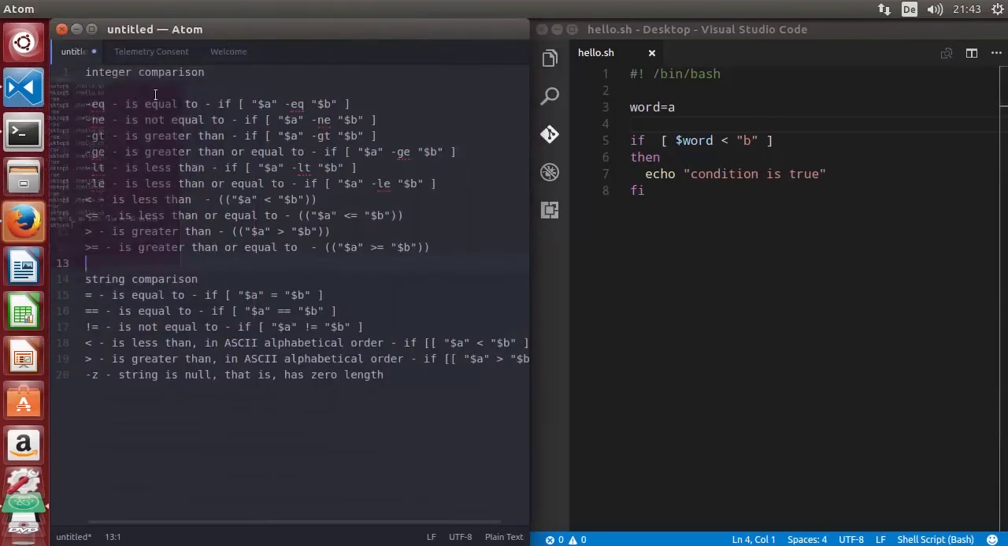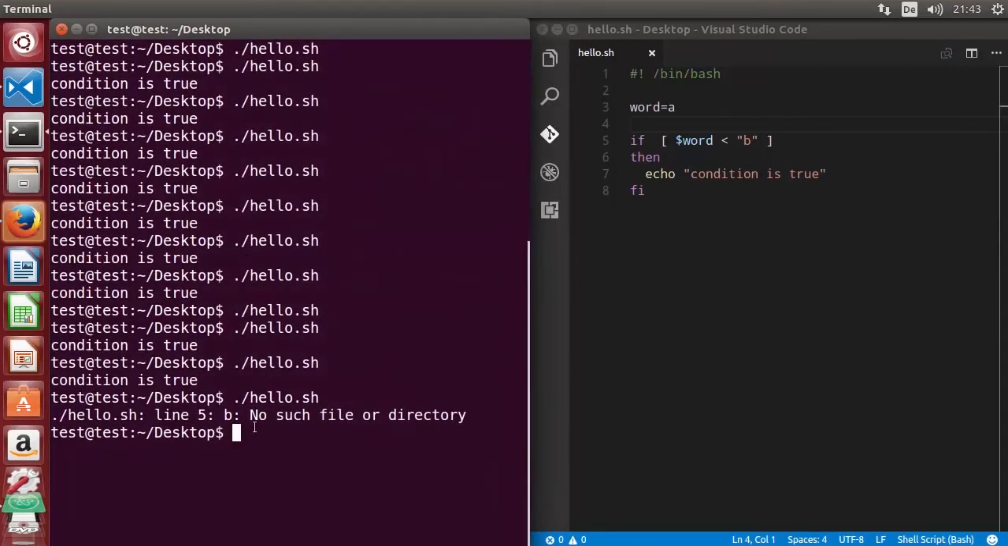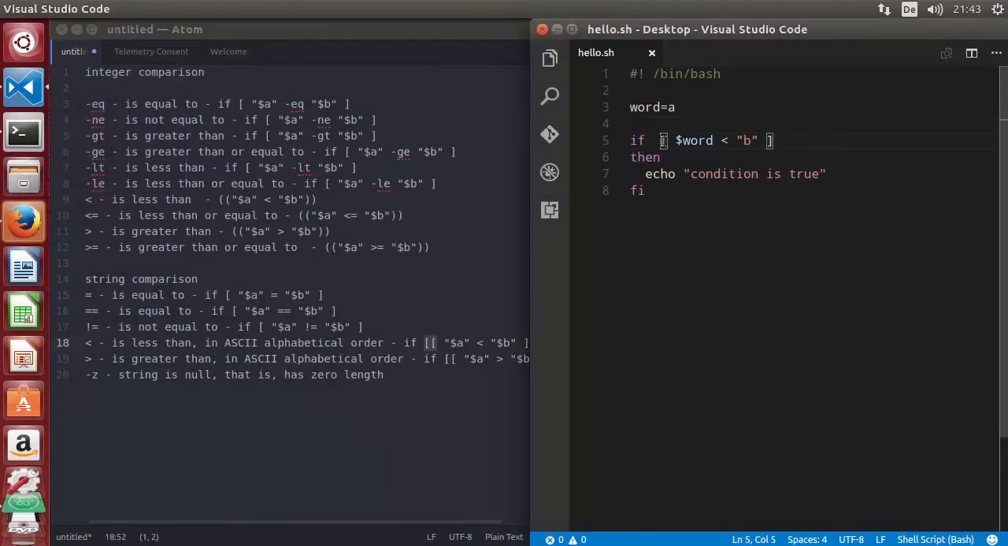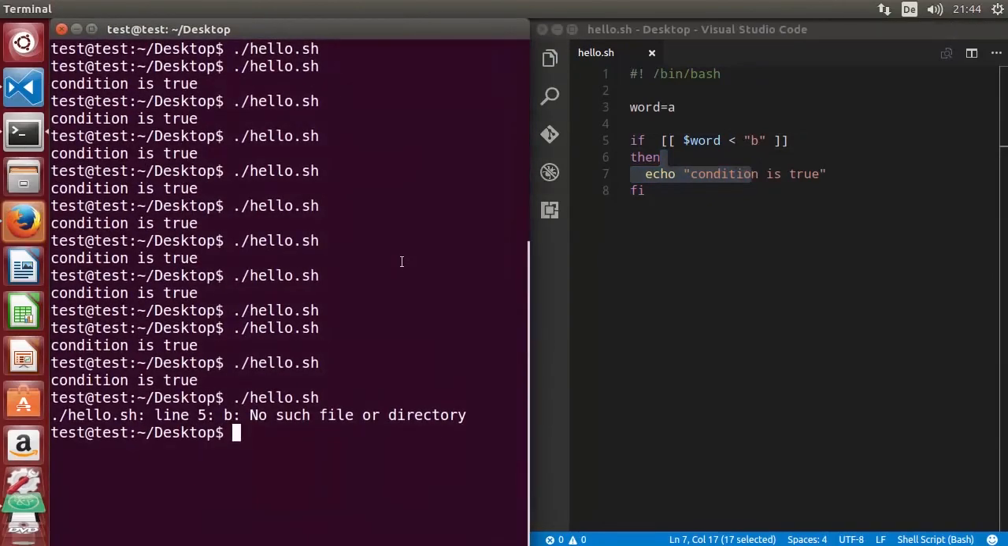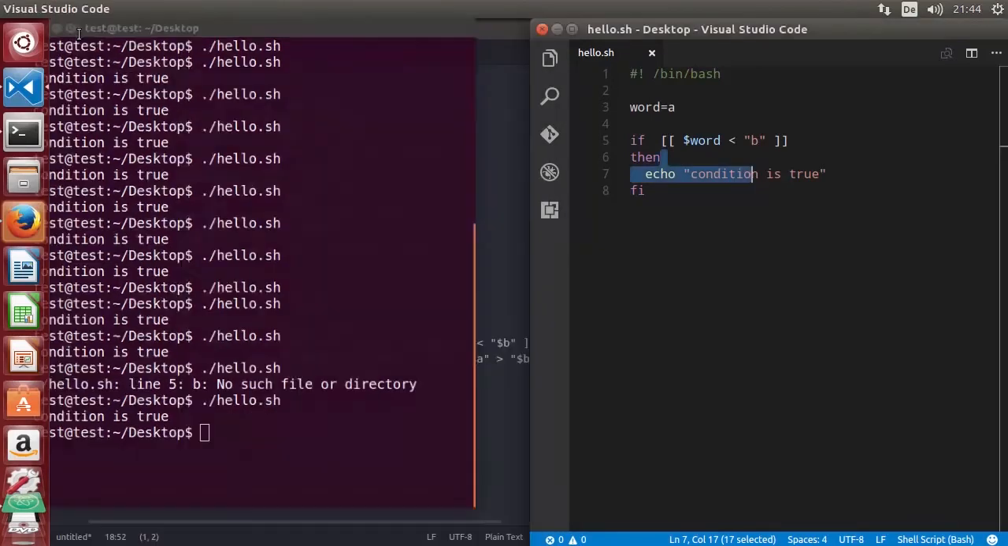So as we have seen in the case of integers, whenever you use these angle brackets, you need to use double parenthesis. So whenever you use angle brackets with strings, you need to use double square brackets. That's why you see this error here, which says no such file or directory. So you just need to use double square brackets with strings whenever you use these kind of angle brackets. And let's run the script once again, and this time hopefully it will run. So it runs.